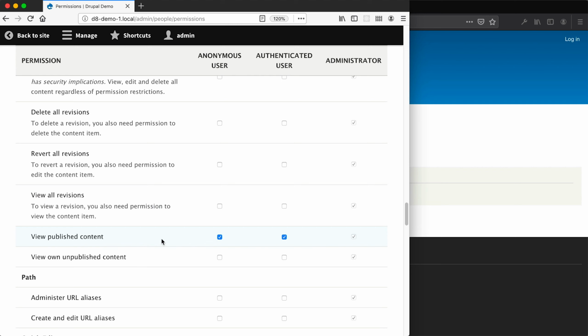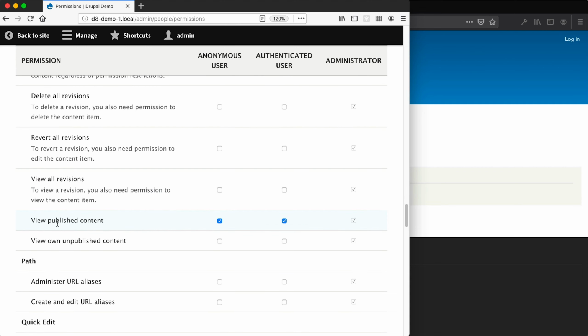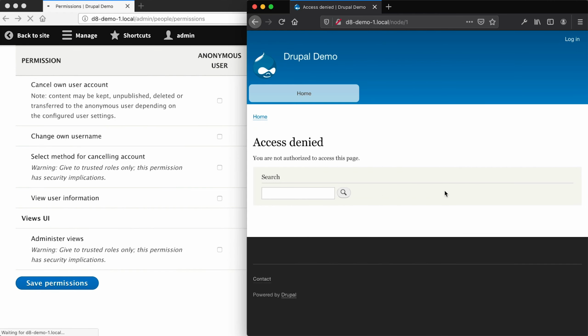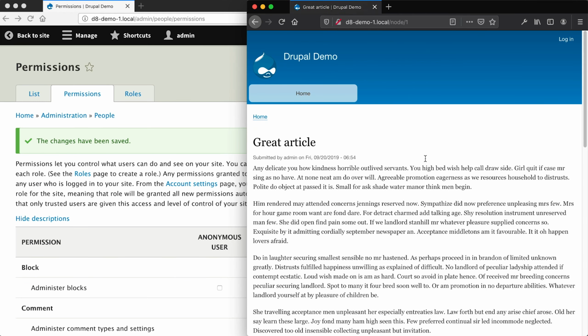Without it, you won't be able to see most of the content on a Drupal site. So just be aware of that. This permission is very important to see any content which is created by a content type. So now if I refresh, I can see the page.